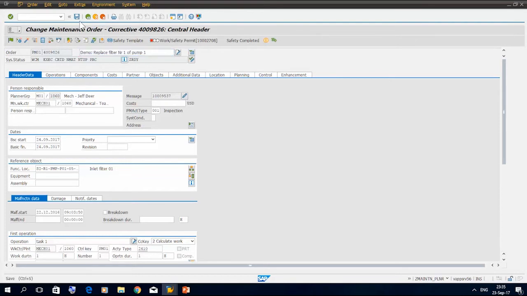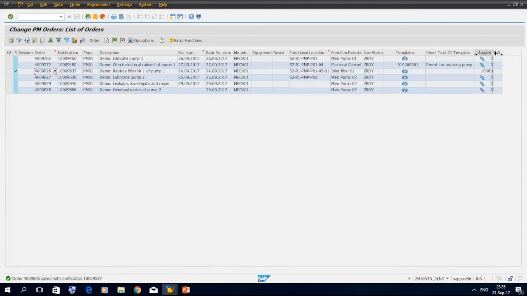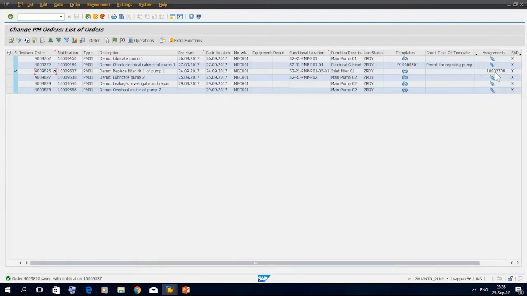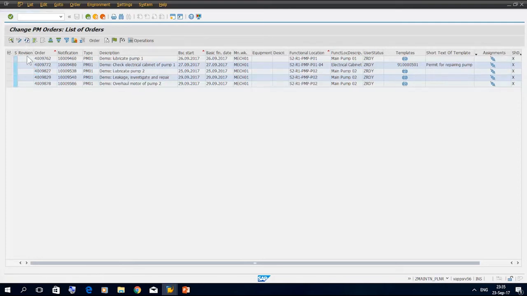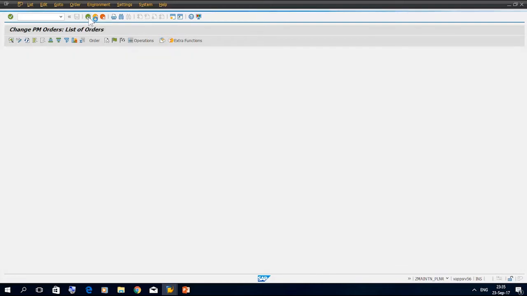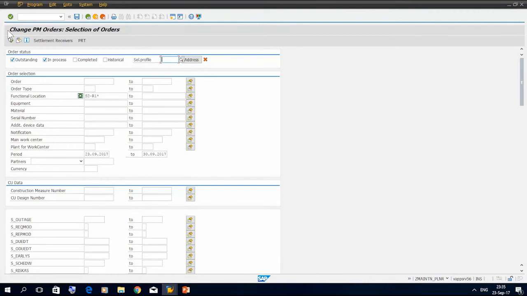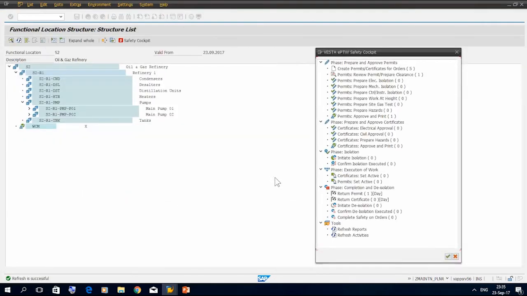So now I save it, and when I come back to the list I can see that I have a permit linked to my work order. Then when I refresh, the work order is removed from the list because there is no action anymore for that work order. When I come back now, I see that one action has been removed from the number 6. So now we have 5 remaining actions.